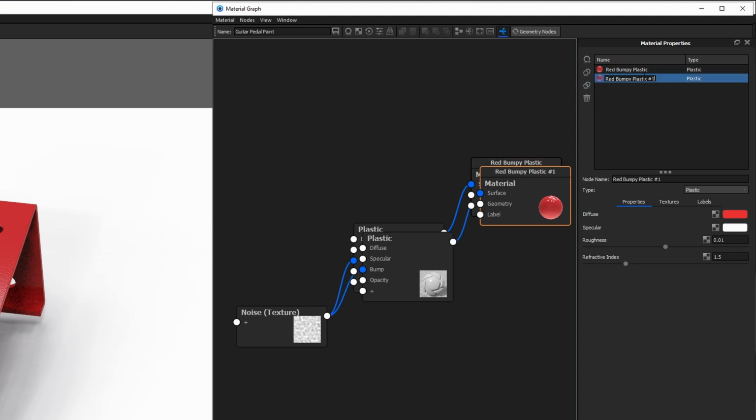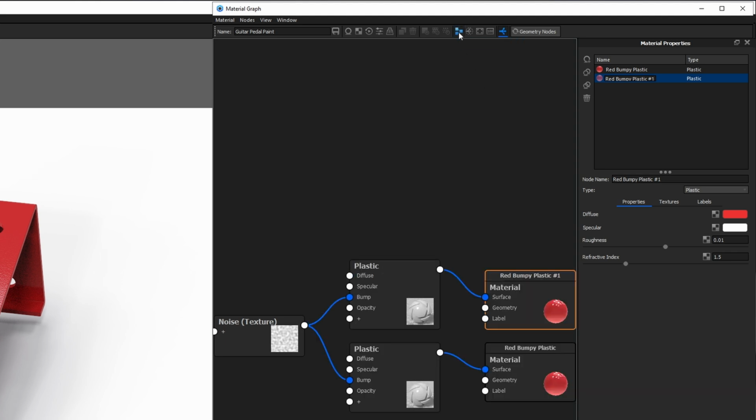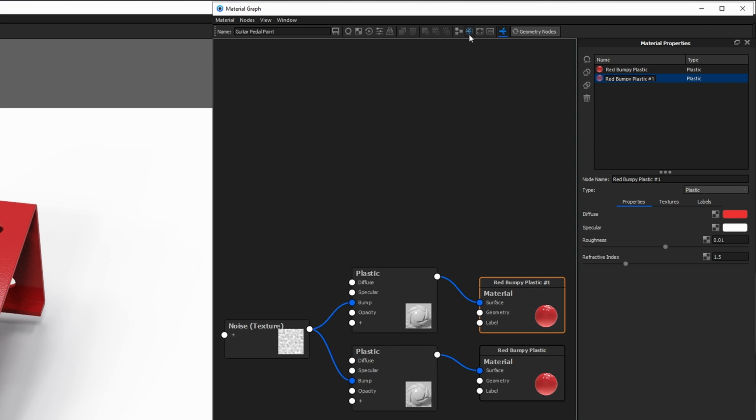A new submaterial appears in my list and some new nodes are added to the material graph. To make the material graph less confusing, I'll click the Align Nodes to Work Area button. To further simplify matters, you can click the Show Only Active Material button. This hides all submaterials that are not active in the submaterial list.